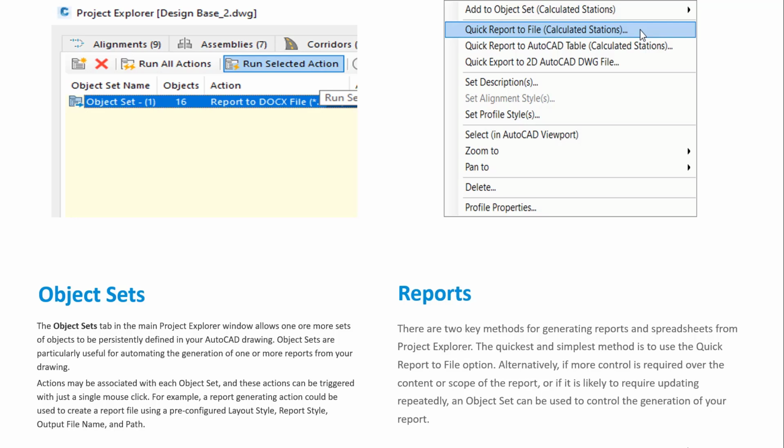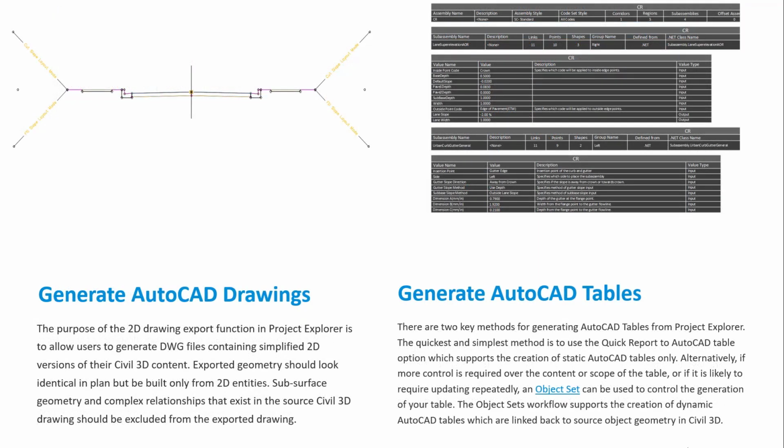And then for the reports, we can report based on the object set, or we can do a quick report. You have control over both, but it just depends on what you want in those reports. So we'll take a look at both of those. And just as an FYI, something I briefly mentioned is you can generate the AutoCAD drawings. So just a quick 2D export function in Project Explorer. And then you can generate tables. So if you want some really detailed customizable tables, you can generate the AutoCAD tables. We'll do a quick table, but it's very simple to do. So let's jump over to Civil 3D and do this last part.